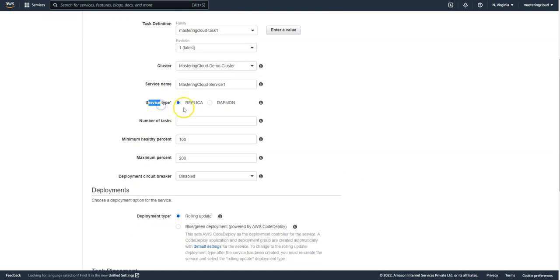For service type, there are two types available, replica and daemon. Replica is the number of containers that you would like to provision. As part of replica, the containers can run together on the same node or they can be spread across multiple nodes. There won't be any constraints. But if you select daemon, your cluster will try to place a container on each and every node in a given cluster. If you have 10 nodes in a cluster, a container will be created on each of the 10 nodes.